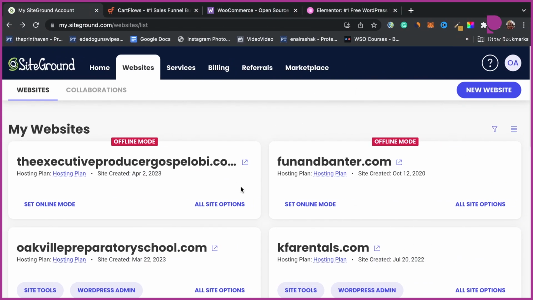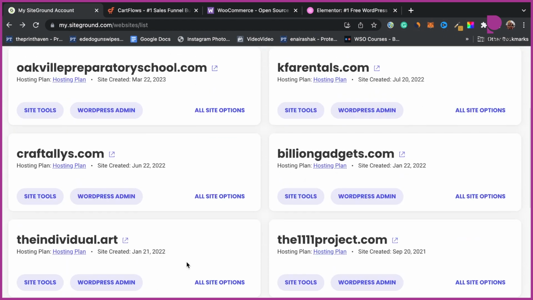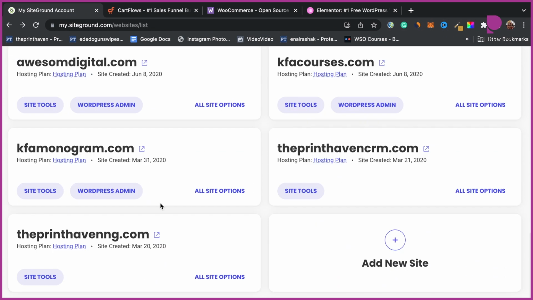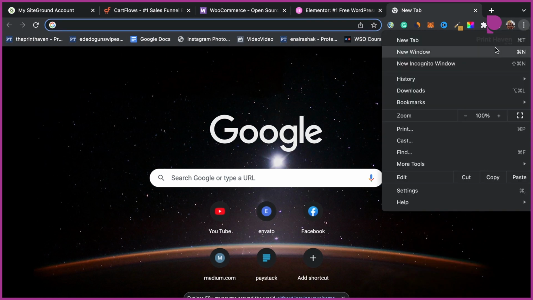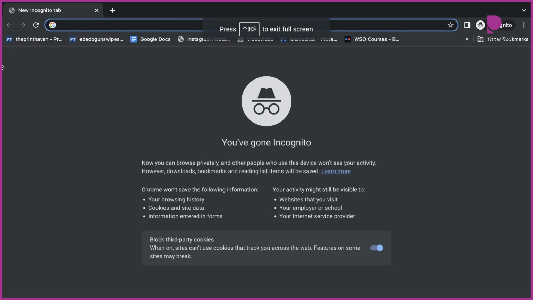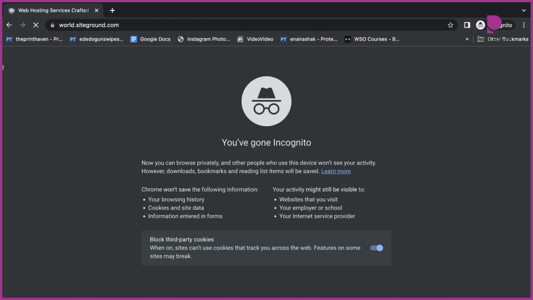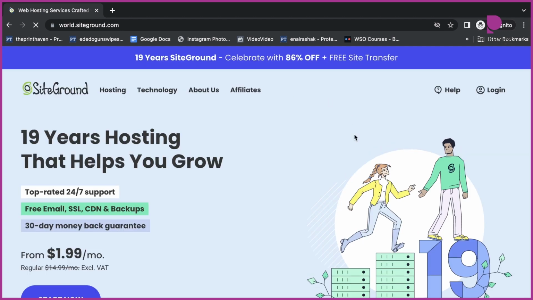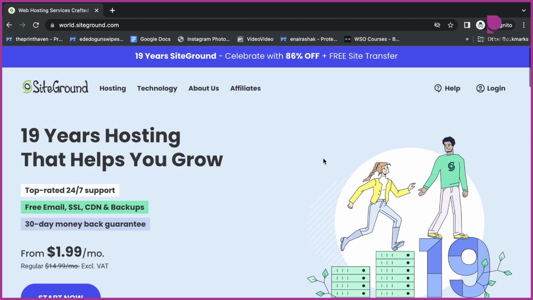Now we are at SiteGround.com, and as you can see, I have a bunch of websites on SiteGround, but let's not be distracted. These are a bunch of websites I manage on SiteGround. But if you log in to SiteGround for the first time, the likelihood of you seeing something like this is much more relevant, because you're not going to see that back end. This is it. As you can see, it says 19 years of hosting that helps you grow.